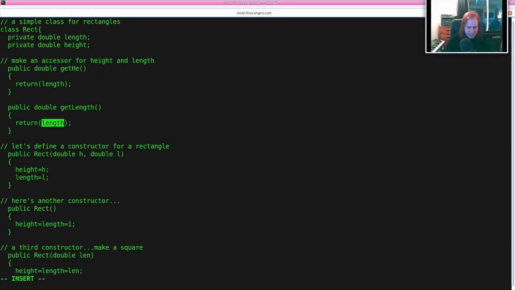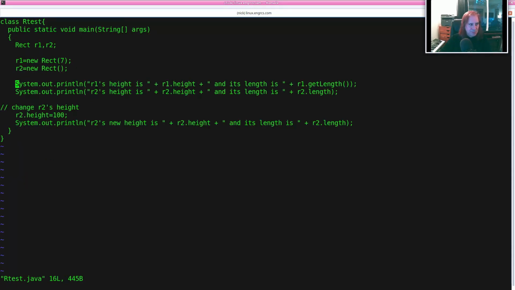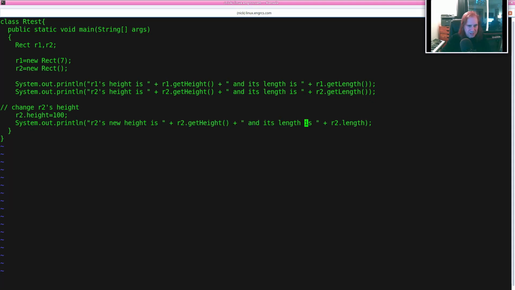So we can make a getHeight method that also returns the height. So now I can change this to getLength. And I can change this to getHeight. And I'll change this to getLength.